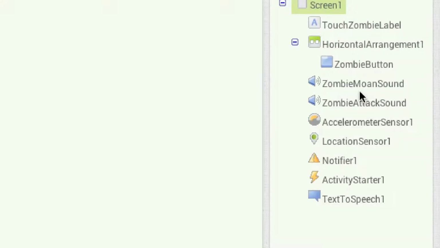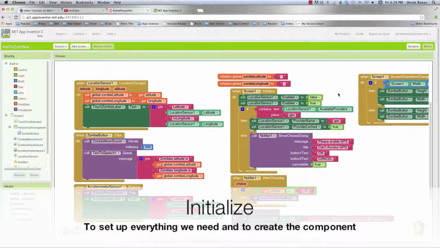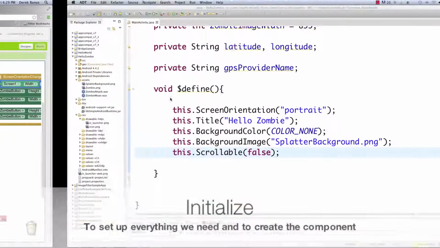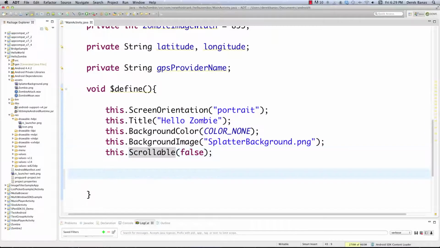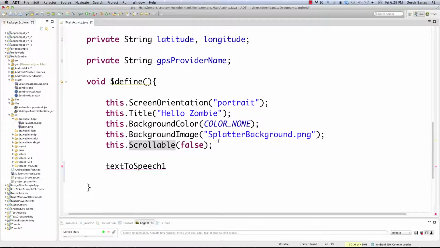We need to set up the button, the zombie moan sound, the zombie attack sound, the accelerometer, the location. We also have the notifier and text-to-speech. How about we do text-to-speech, because that sounds great. Basically what we need to do is initialize all these things, just like we did in the block section. So, to initialize the text-to-speech, we're going to go TextToSpeech1, which is the name I gave it up here. Where's text-to-speech? See? TextToSpeech1. There it is.